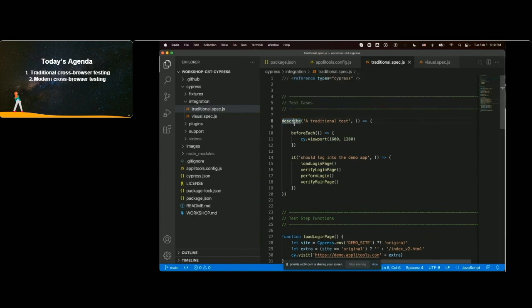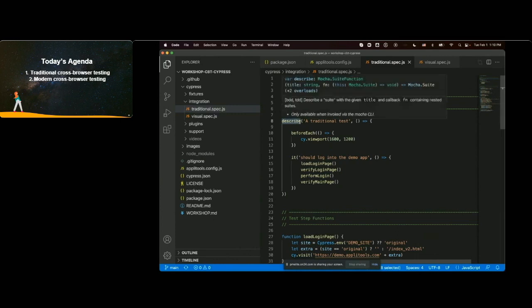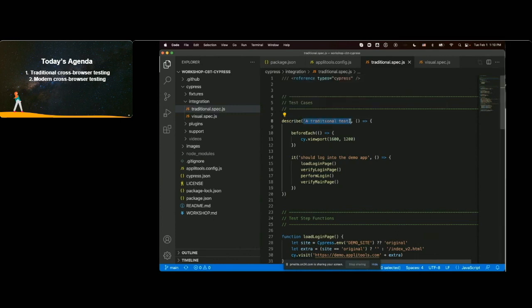In Mocha, you will define a test by using this describe function. You'll say describe, and then you pop in a string that describes the test, or possibly describes the feature or the thing under test. So here I'm putting in a traditional test. This is our traditional login test, as opposed to in part 2, where we'll do a visual one. Then the body of this is going to be the actual test case.